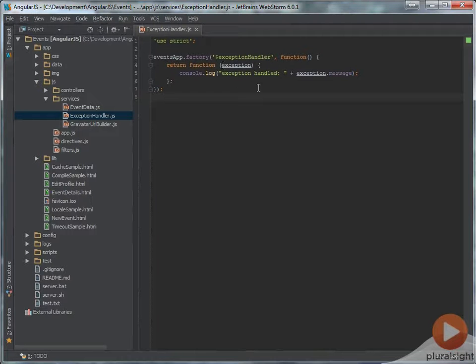So what the exception handler needs is a service that is just a function essentially, and that function takes in the exception. So you can see here we're creating an exception handler service, and when an exception is passed in, we are just logging the message of that exception out to the console log.